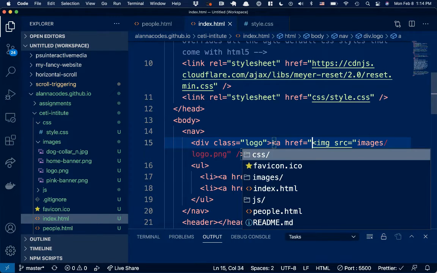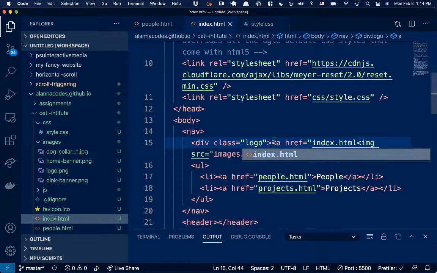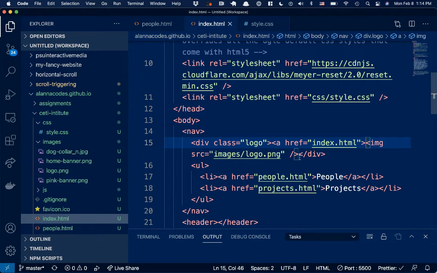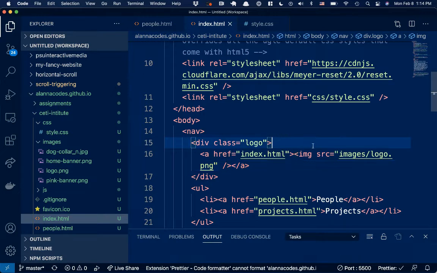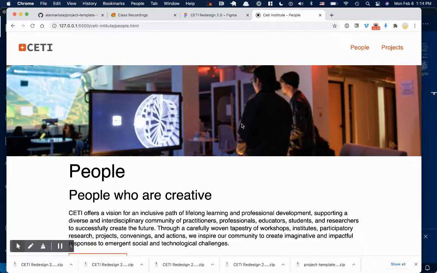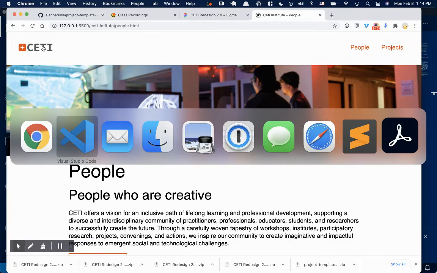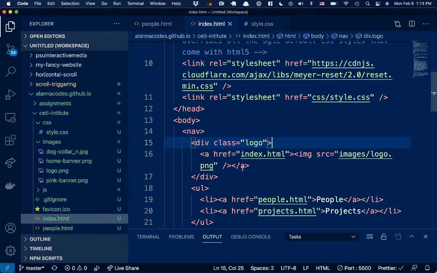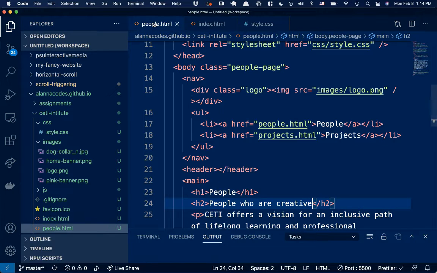Href equals index.html. And then I'll put that anchor tag, closing tag around the image. So I'm making the image clickable now. So let's try that. Refresh. People page. Now if we, oh wait, I changed it on index. I can just copy the whole thing. Copy, people page, copy, paste.